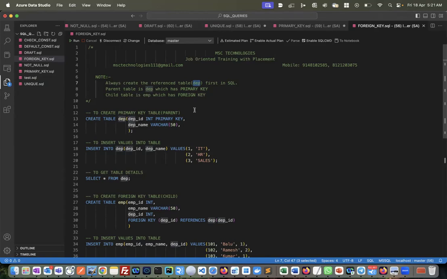Here we are referring from one table to another table, meaning we have to follow the parent and child concept. The parent table here is department, whatever you create first, which has the primary key. The parent table should contain a primary key and the child table contains a foreign key. First, you have to create the parent table, which contains a primary key. Then only you can understand this concept clearly.